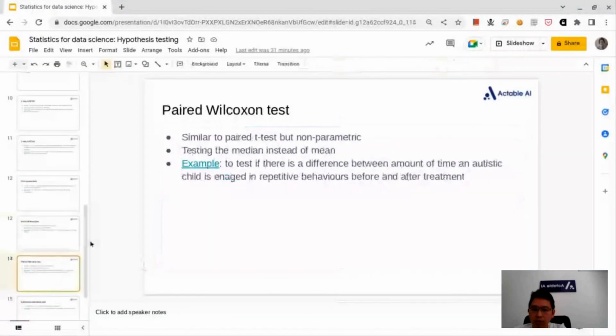The next one, which corresponds to the parametric paired t-test, is the paired Wilcoxon test. It's similar to the paired t-test, but it's non-parametric, right? It's important to know that it's for the median, the difference in the median instead of the mean, unlike the t-test. That's for the non-parametric, the difference in the median, right?